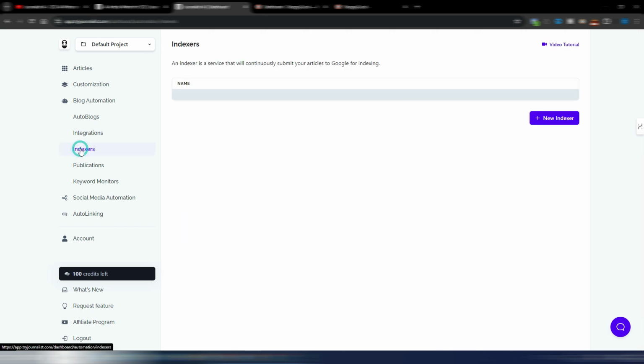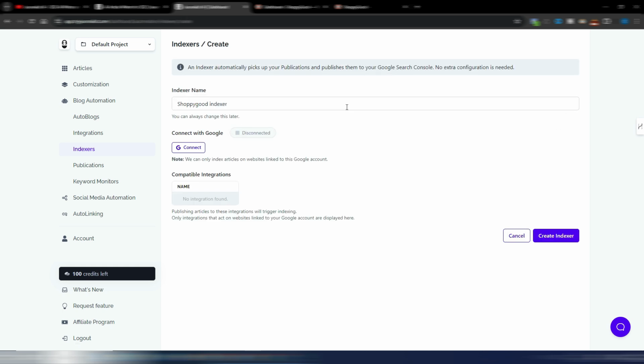You have indexers. This is very cool because all the articles generated with Journalist AI one by one or with autoblogging will be automatically sent to Google and indexed, so you don't need to do anything even in this case. Just to show you very quickly, you need to connect your Google account, obviously. So new indexer, let's call it ShoppyGood indexer, and then I just need to connect to my Google Search Console here. And again, by following instruction, just a few seconds, and I'm connected with Google. You can create different indexers because you don't have limits on how many sites you can connect or how many blogs and how many Google Search Consoles you can connect here.